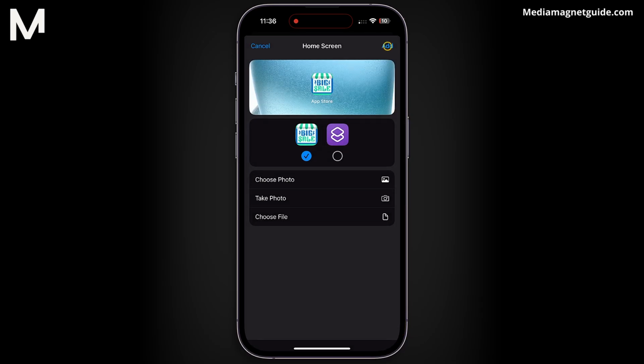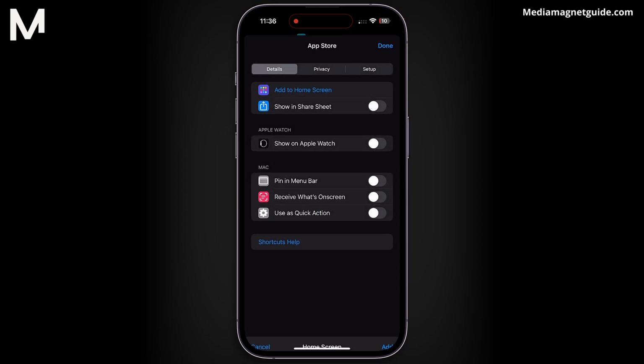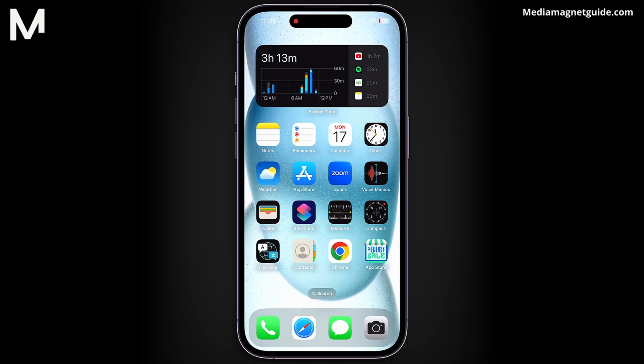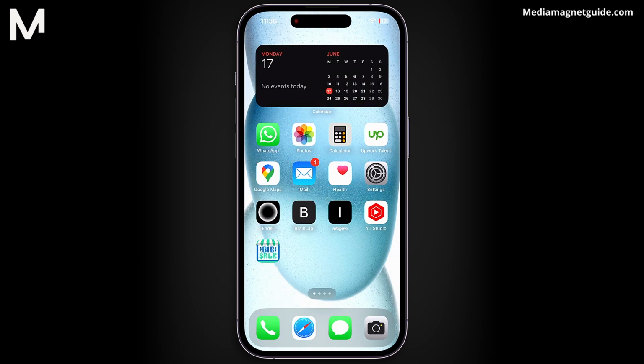Finally, go to the top right and press Add. We've now added the app to our home screen. As you can see, the App Store shortcut is now visible. Drag it onto your home screen, and there you have it. We've created a shortcut for the App Store.